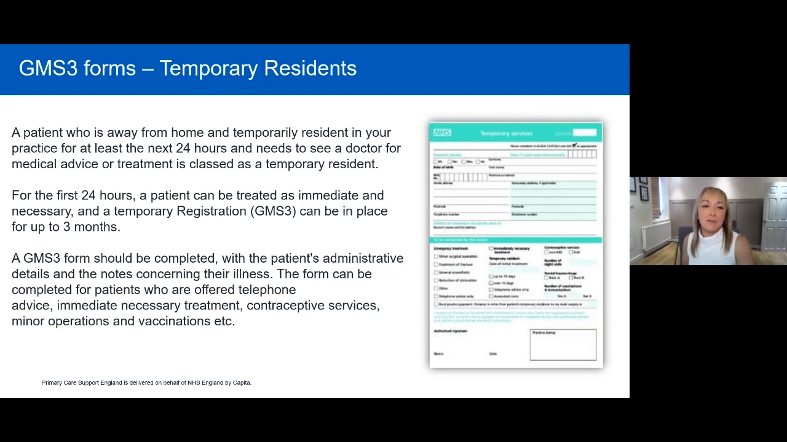Okay, so GMS3 forms for temporary residents. A patient who is away from home and temporarily resident in your practice for at least the next 24 hours and needs to see a doctor for medical advice or treatment is classed as a temporary resident. Now, for the first 24 hours, a patient can be treated as immediate and necessary, and a temporary registration, i.e. GMS3 form, can be in place for up to 3 months.